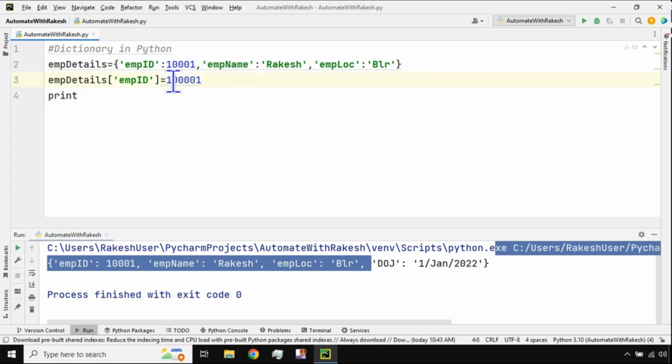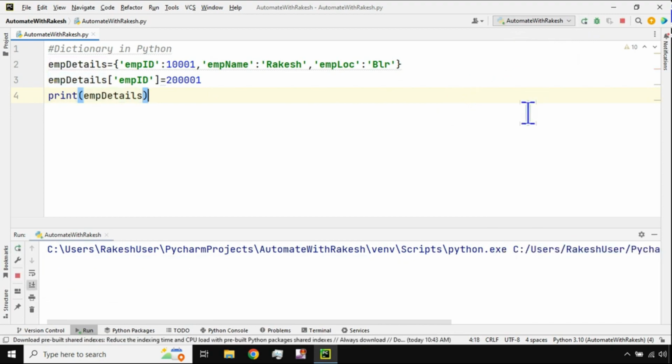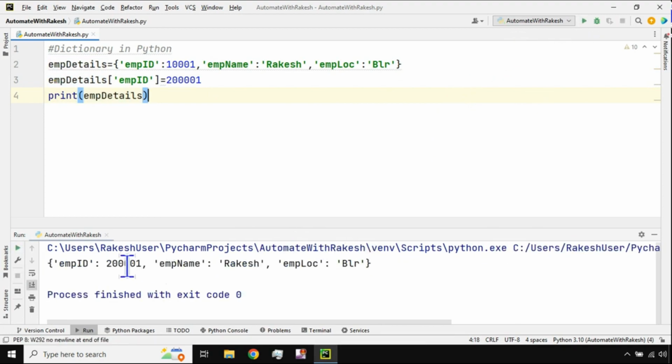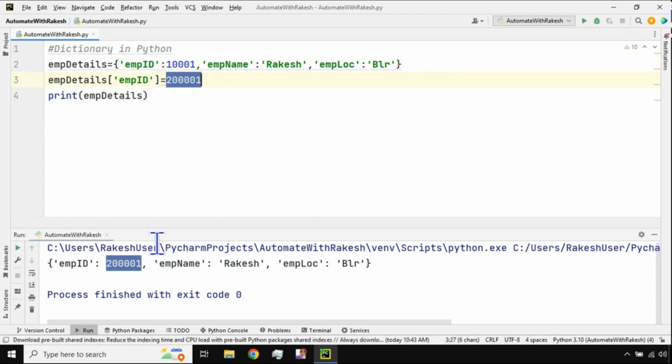Let's make it to 2. It should not start with 1, it should start with 2. So I'll say print the dictionary variable name, and I'm done. Now let's run it. So what happened here, if you see, the employee ID has been updated with the new value. So, how to update a value inside an existing key, you understood.